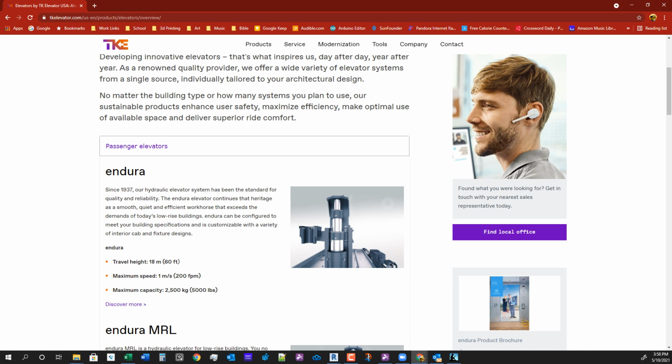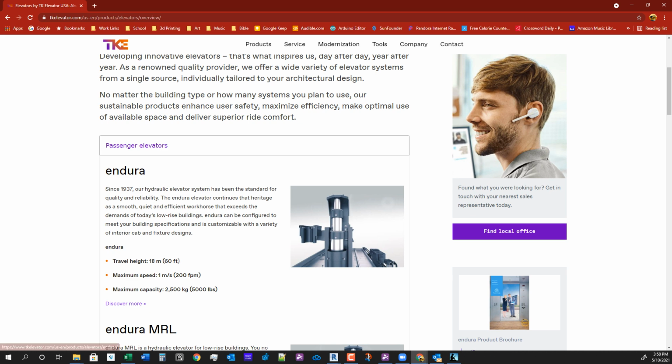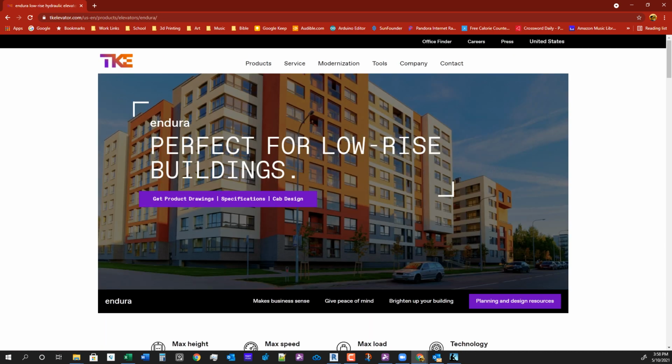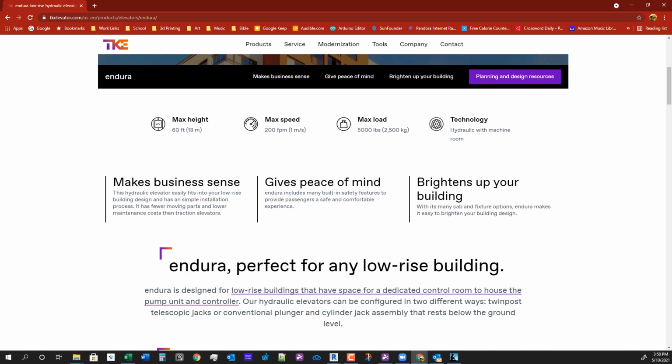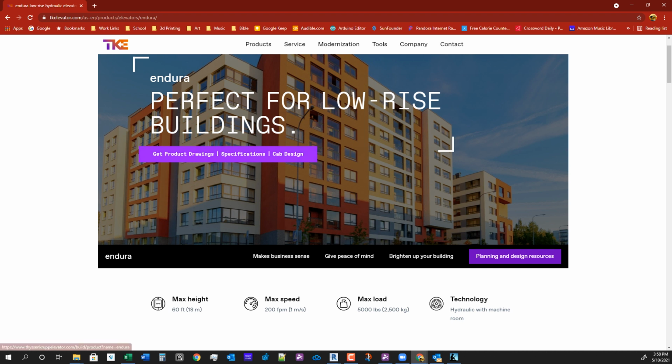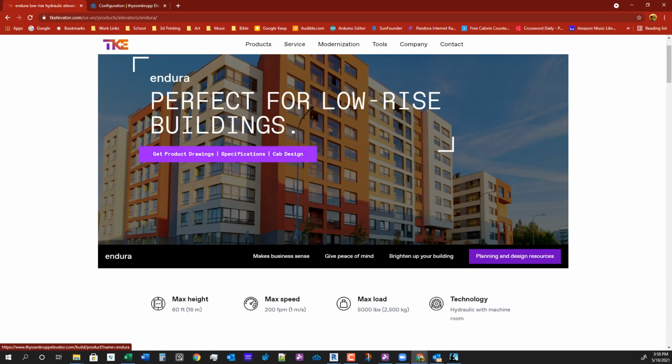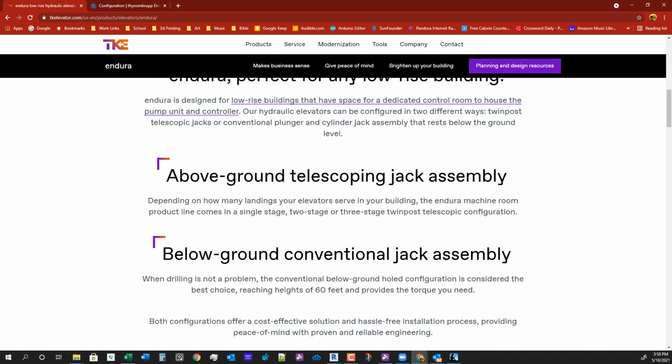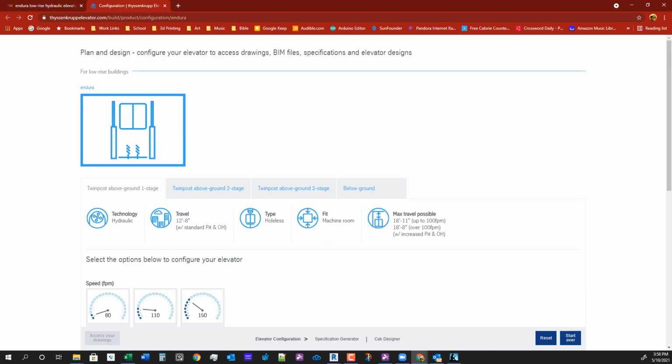Once you've chosen your elevator, we can just hit this Discover More. Again, this is just to show you where I got the information, and then we can get the models from here. So I got the products. I selected the get product drawings. I want to use this type of elevator because we saw it could go up to 60 feet.